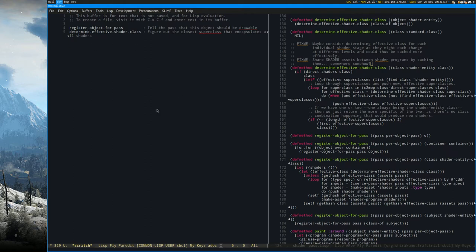Okay, so it calls determine effective shader class to get the closest superclass with all the changes. Then it retrieves the effective shaders for that class, the source of all the shader stages for the class. Then it retrieves the effective shaders for itself as well. Then it does a merge, which merges the shaders of the pass and the class together. Then it creates a shader asset, creates a shader program asset, and then it's done.